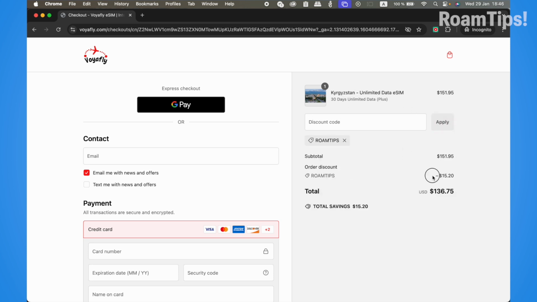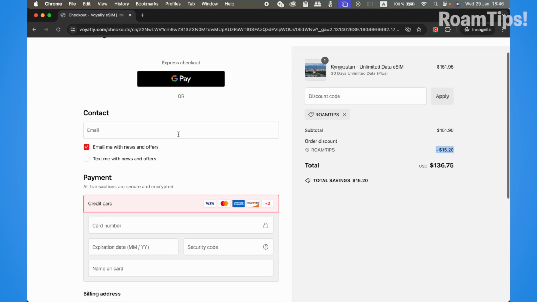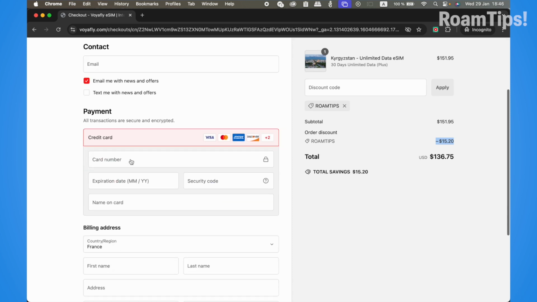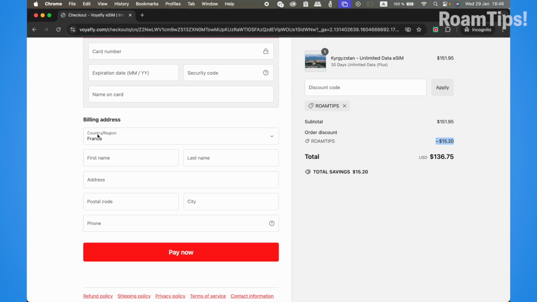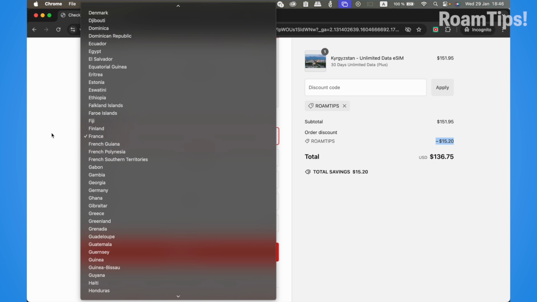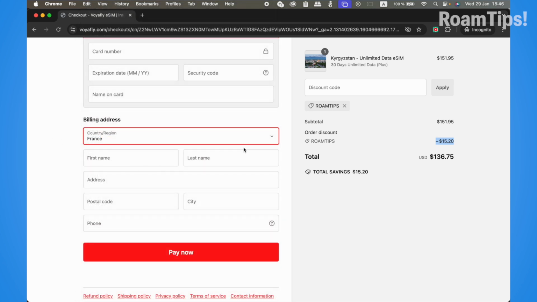This nice discount, and click on this Google Play and pay with Google Play, or write your email and write card number, date and security code, name on card, and billing address. You select your country and write your first name, last name, address, postal code, city, and phone, and your phone, and click on pay now, and that's all.